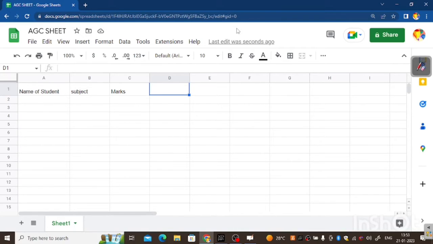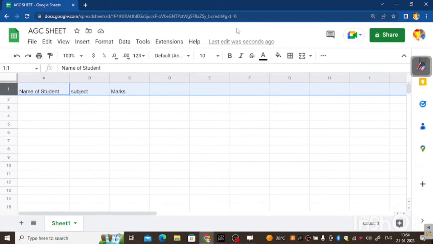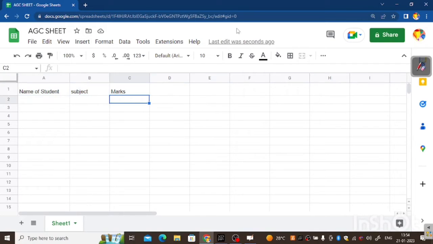Next, see now, name of the student given, subject given, marks given. But what should I do? I want to highlight this text. So you should select this row. Once you click on this one, your entire row is selected. I don't need to change all of these things. Only these three things, means three cells. So I selected only three cells.